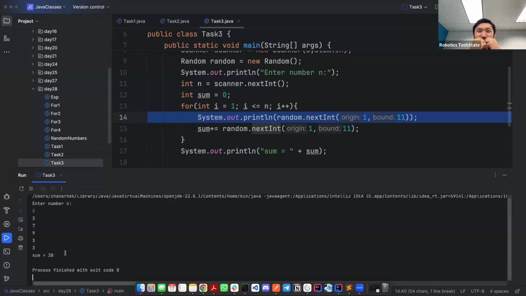We made a mistake. Can you next int? This sum was equal random next int, and then last system out. The sum is random, and we have a sum from the first for loop.